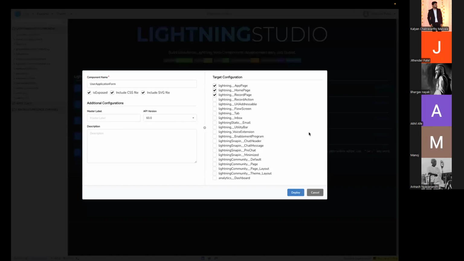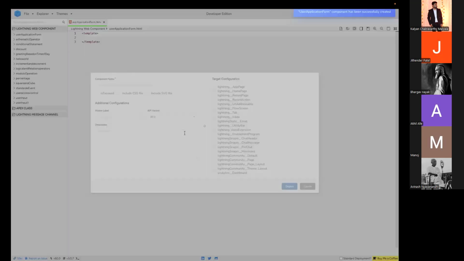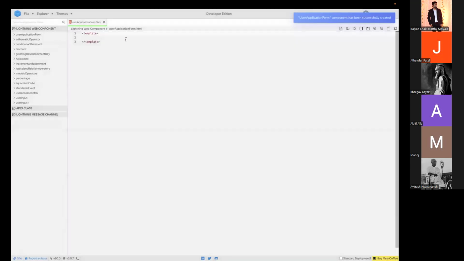So Jitendra is now creating a Lightning Web component with the name userApplicationForm. Now Jitendra, I'll say my requirement, and based on that you have to develop. You people should develop this one.